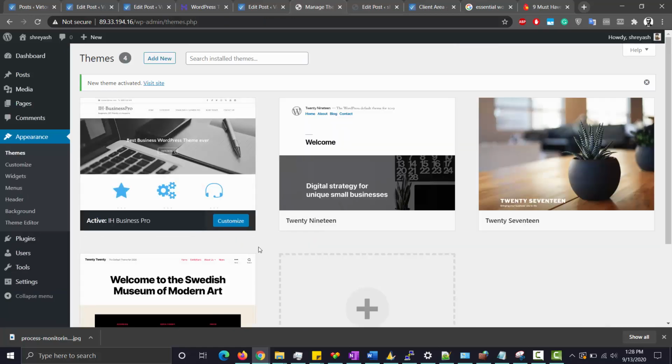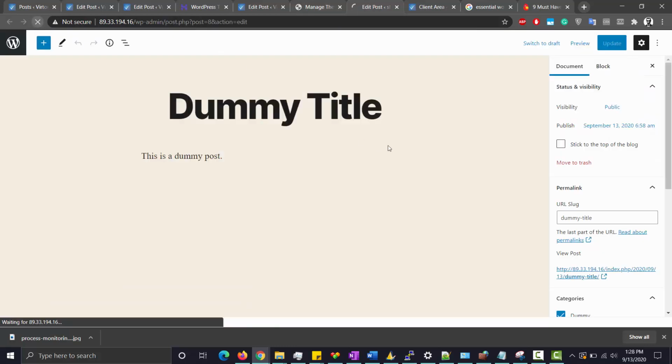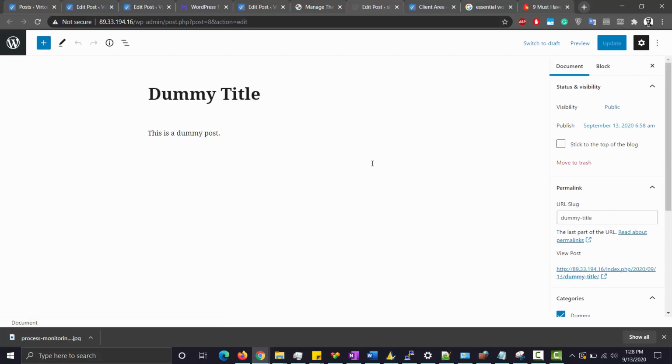So now our site would look like something like this. Let's refresh this. And as you can see, we have applied a different theme to our website. That's it for how to change themes on a WordPress blog.